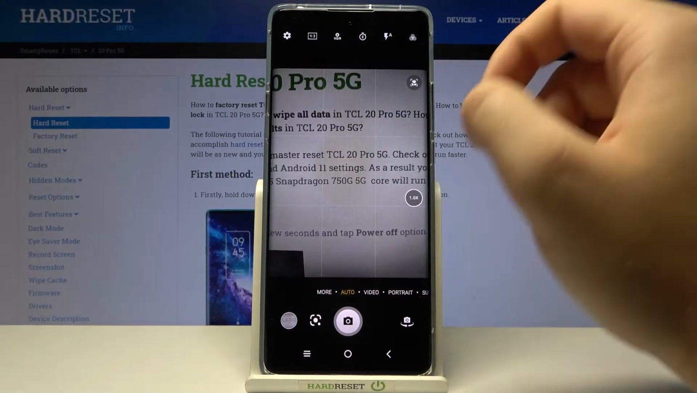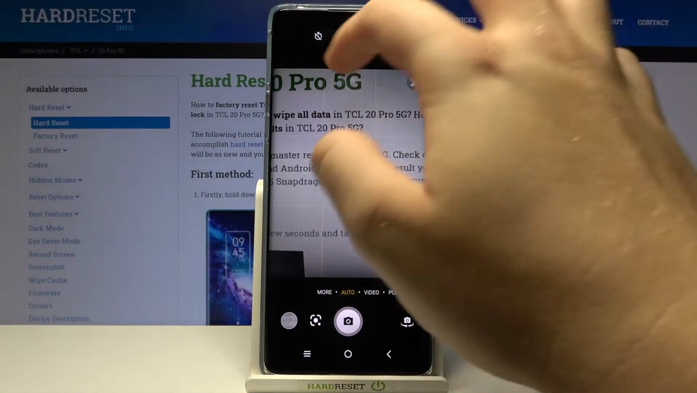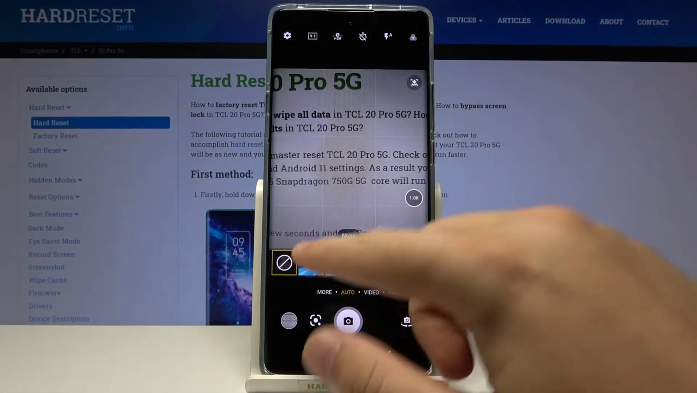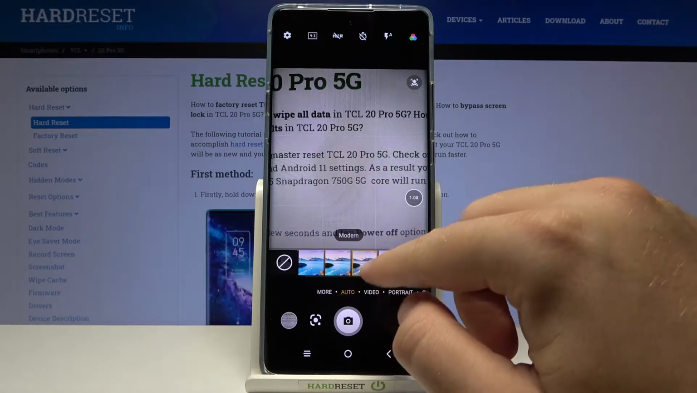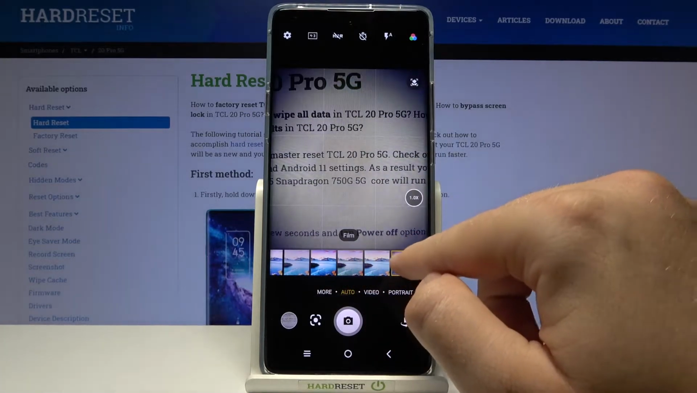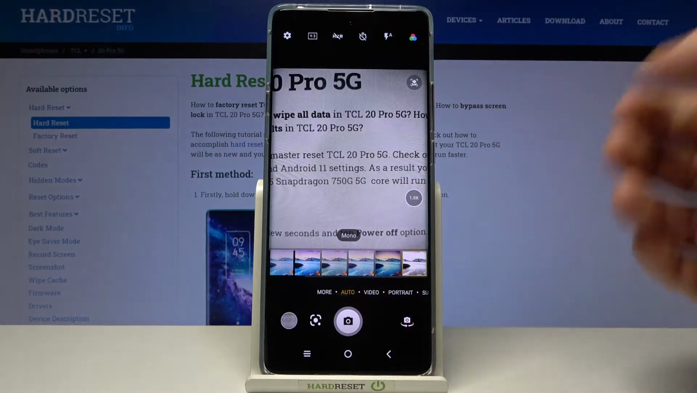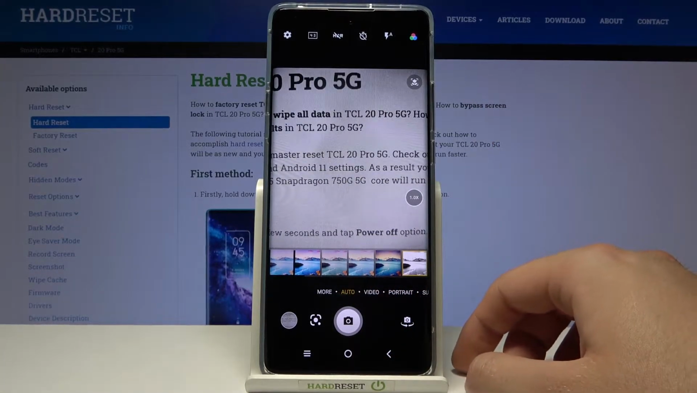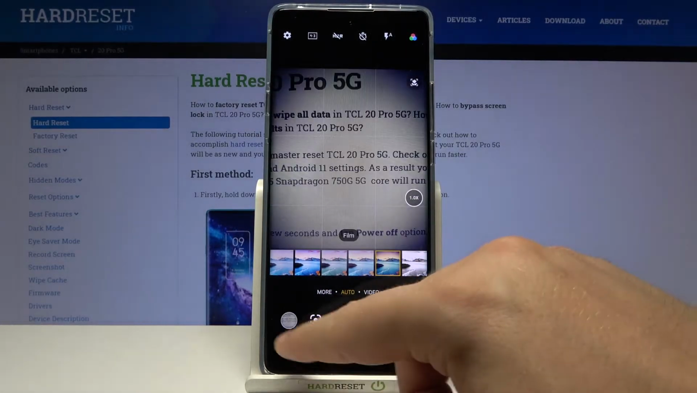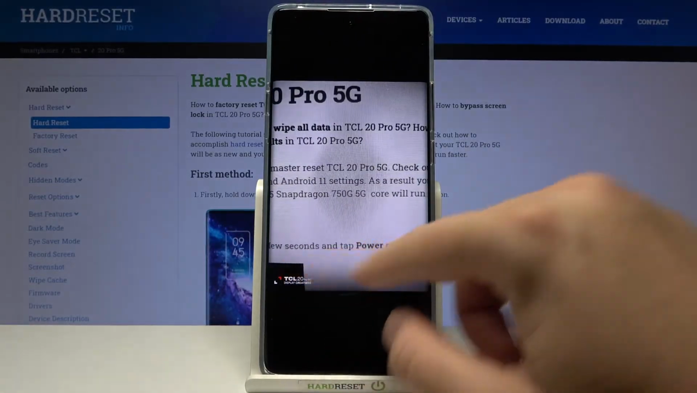We can also quickly apply filters when you tap on the right bottom corner, and as you can see, here it is. So you don't have to use any external application, you can simply apply them from your camera application. So for example, we can take a photo with this one and with this one. So there's the difference.